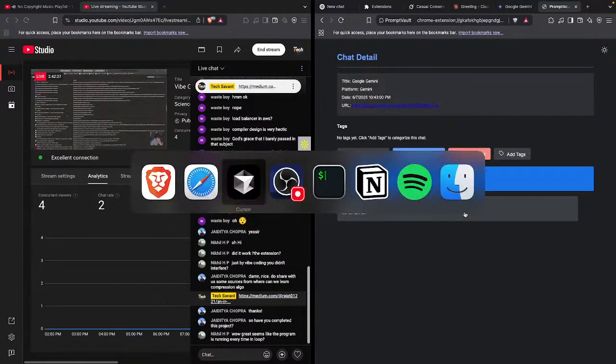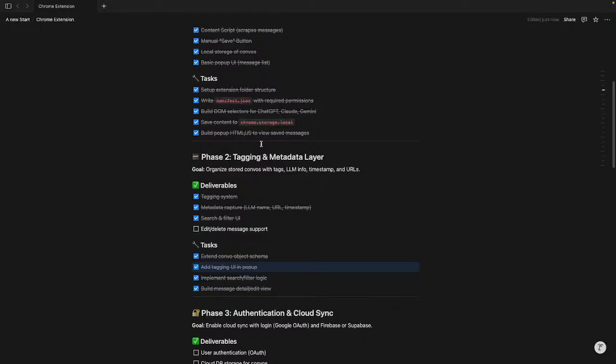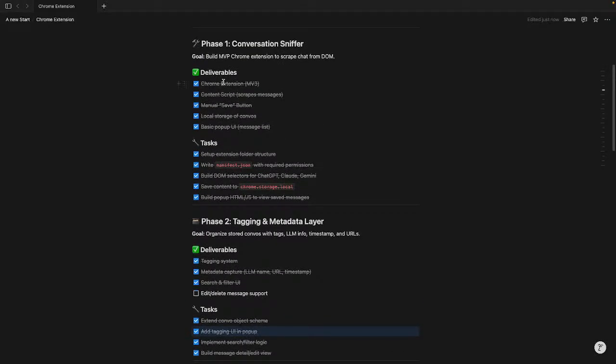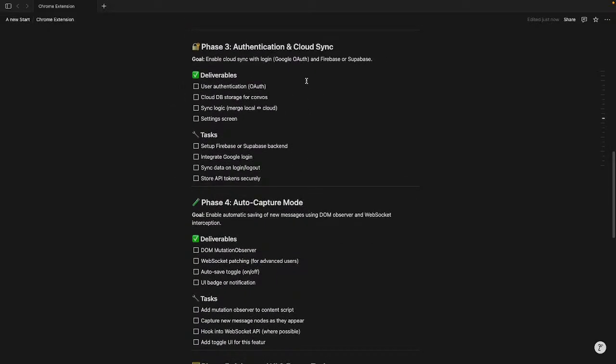Right now, if you want to see what is done, so these things are done. This is not implemented. We have everything apart from that. And now we are moving to phase 3, authentication and cloud sync. But before that, we have to store the data in the backend. Then we will move to that.